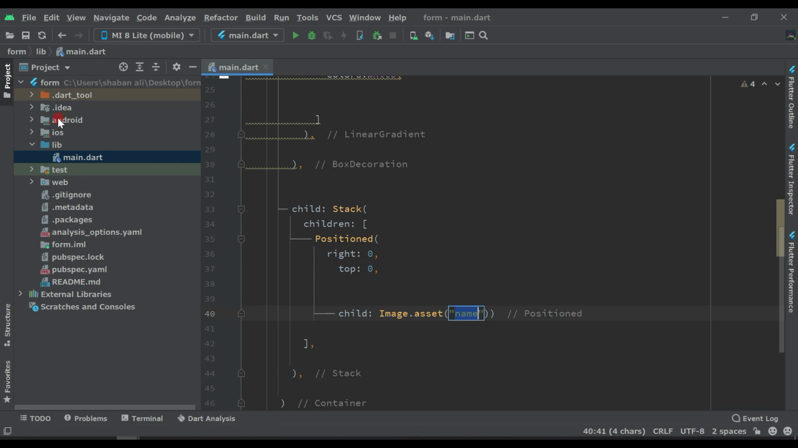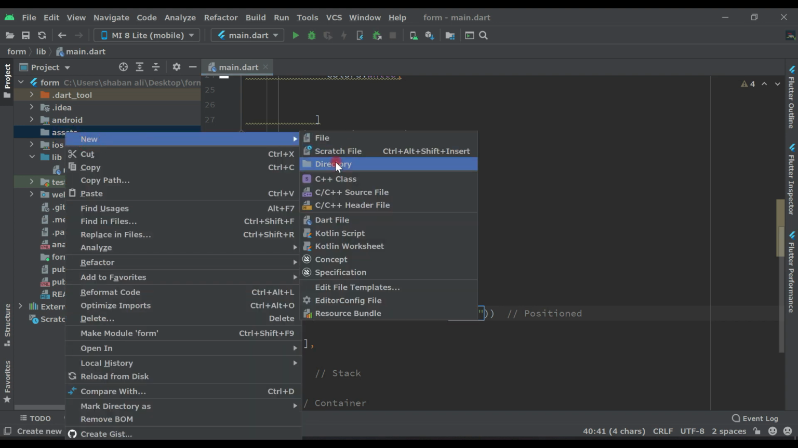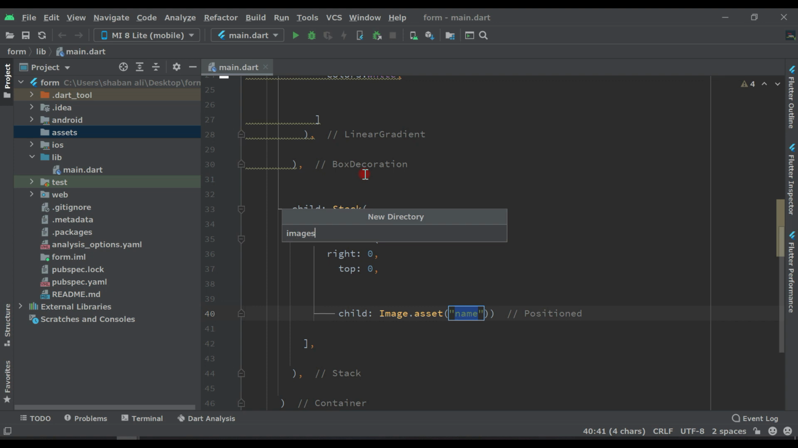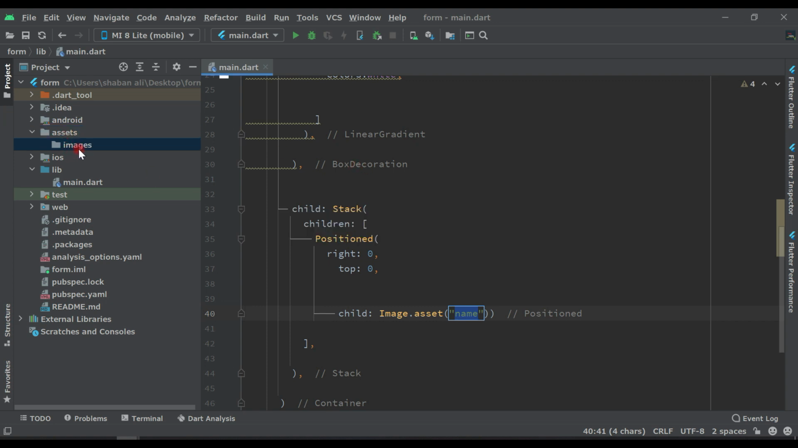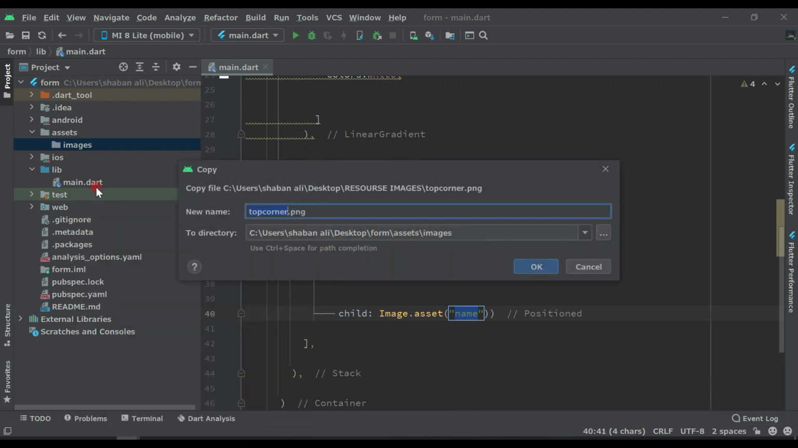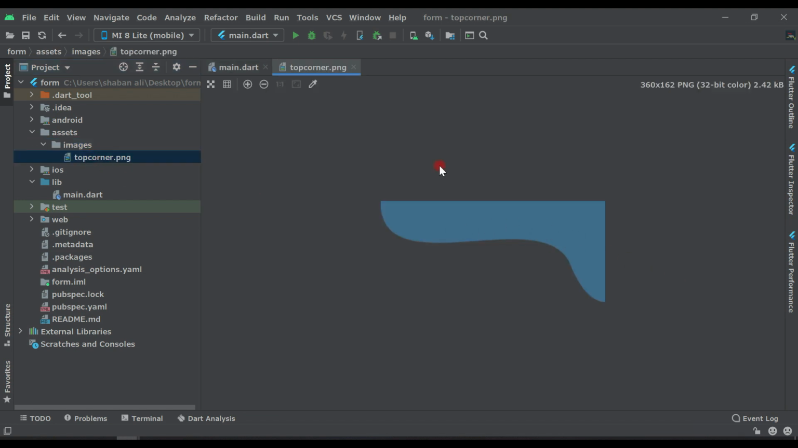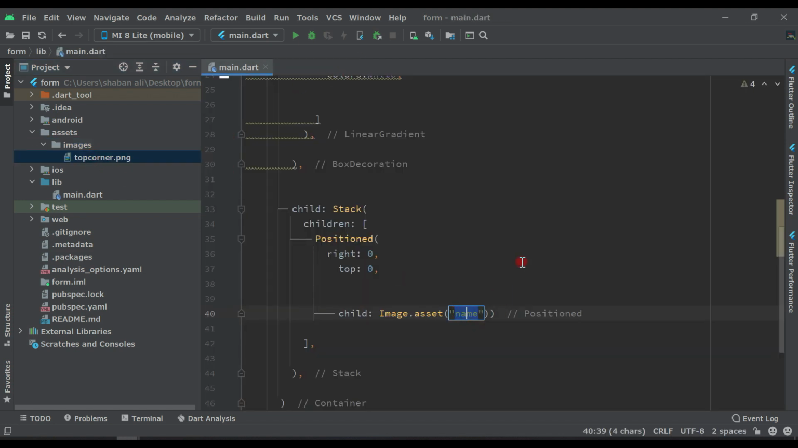and here in the folder, right click, new directory, and give the name assets, enter. Now we have created this folder, right click on it, new another directory, images, enter. Now we have this folder. Now right click and paste this same image which we have copied, click OK, open this. You can see we have this image here. Now here we will use it.